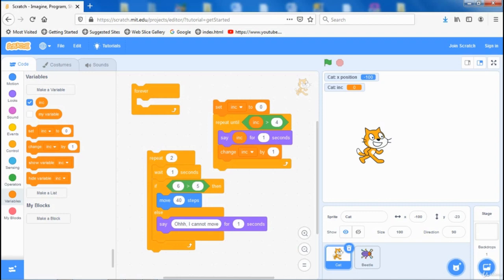Okay, so before the repeat until loop we have a command which allows us to set the value for our variable inc, and we say set value to 0. Inside our repeat until loop we have a command that will present us the value of our variable inc, and after that the value will be increased by 1. At the moment when our variable inc becomes greater than 4, our repeat until loop will stop with execution.